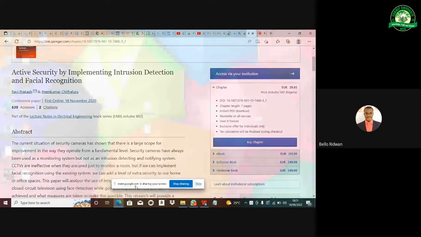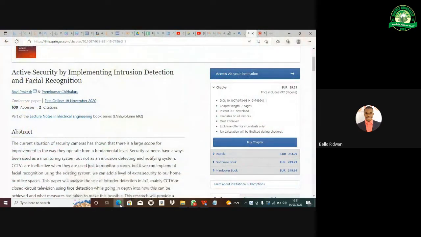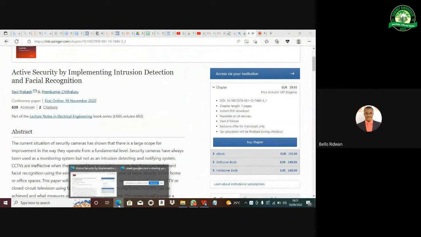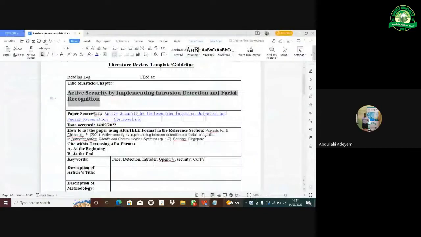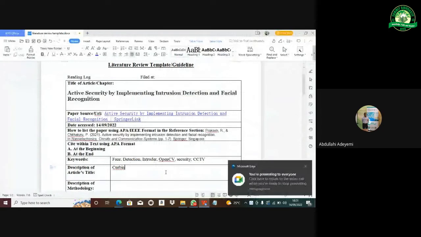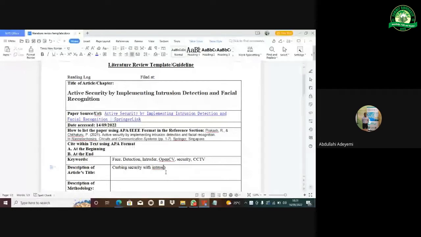Yeah? So I would say curbing security with intrusion detection and facial recognition application. Curbing security with intrusion detection and facial recognition. All right, thank you very much.